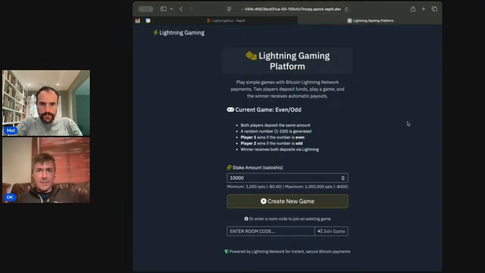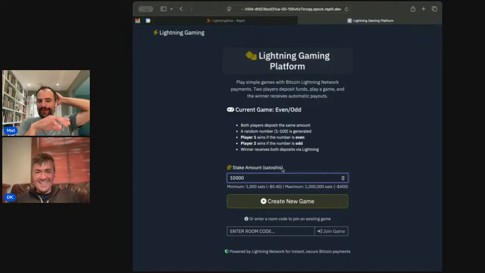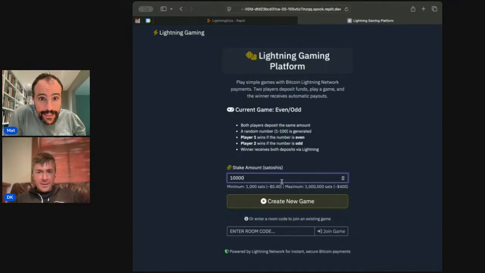Okay, so: Lightning gaming platform, play simple games with Bitcoin Lightning, 2 players. It's explaining to viewers of the website. Current game is even odd. Both players deposit the same amount, random number. Yep, that sounds good. Stake amount: it decided to use Satoshis language, which is fine, I know we're both BIP 177 proponents. I don't like to confuse it up front; when I want to add a Bitcoin symbol, I do it at the end. You just think in Satoshis and then change it at the end. Stake amount, let's lower that to maybe 1,000. Okay, 1,000, and then enter room code.